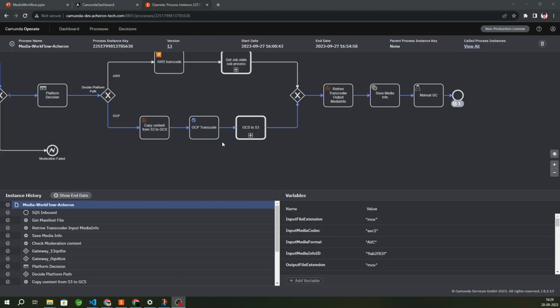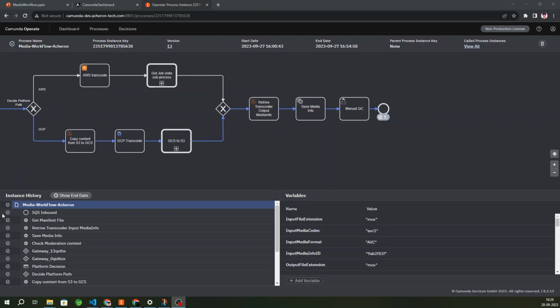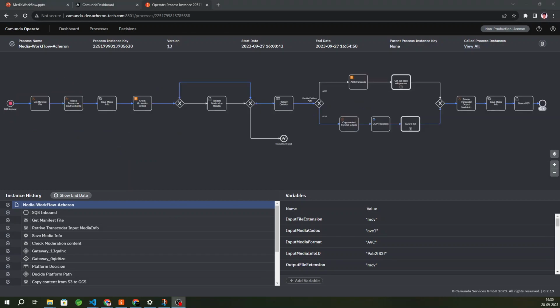After transcoding is done, it is sent to a subprocess called GCS to S3. The data from the GCS bucket is copied again to the S3 bucket and stored there, so that we can handle it within a single gateway. The process then continues in the same way as the previous one. This is how we configured our media workflow.